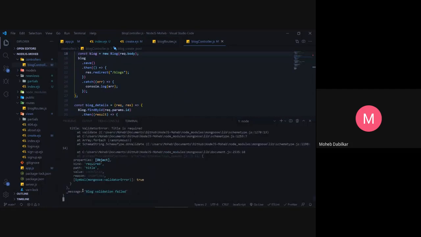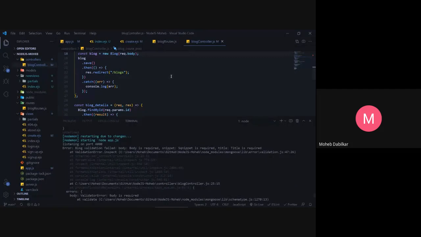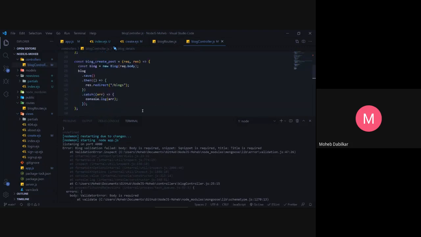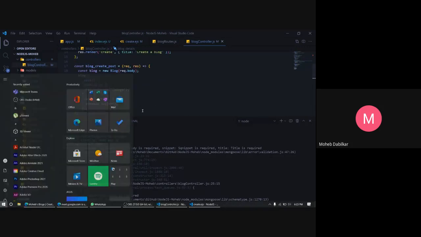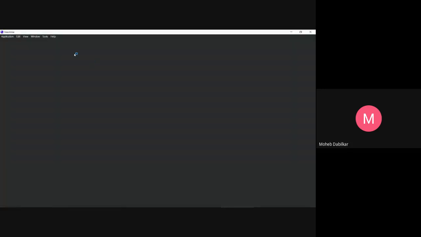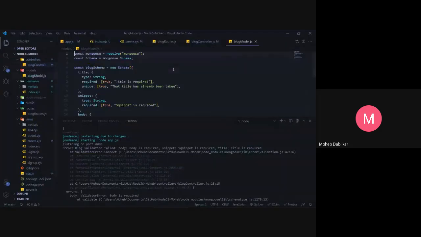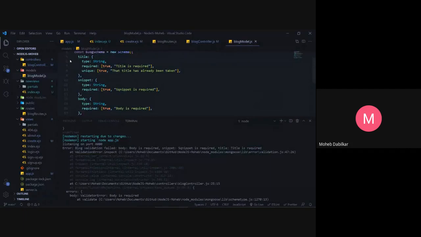Okay, it says blog validation failed. Okay, so what all is, yeah, snippet is required, and body is also required, snippet is also required. Let's see if it is actually working. So let's just go to Insomnia. Okay, so title, snippet, and body and all is here.